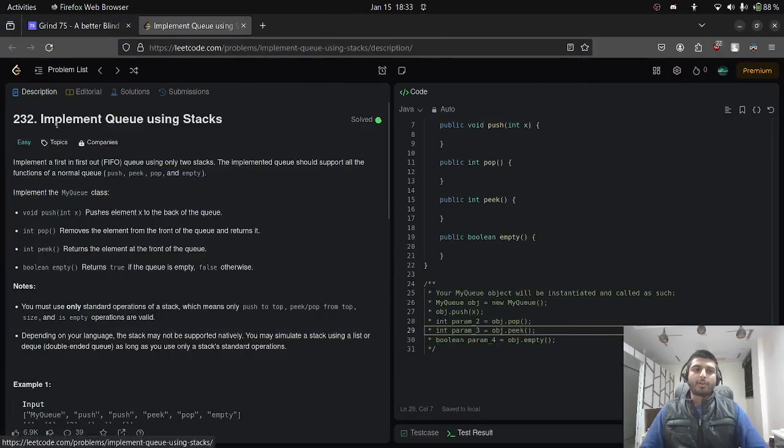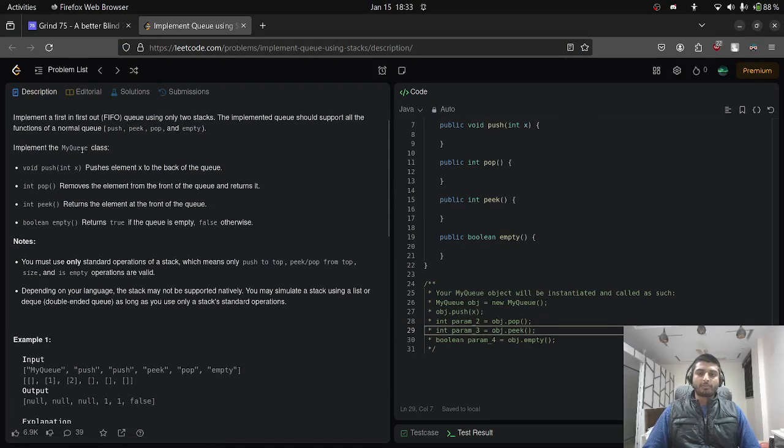So we will be solving this question where we need to implement a queue using stacks. Now we have to implement a first in first out queue using two stacks. The implemented queue should support all the functions of a normal queue, which are push, peek, pop, and is empty. Check if it is empty or not. We have to implement the myQueue class. These are the functions: push to top, peek from top, size and is empty operations are valid.